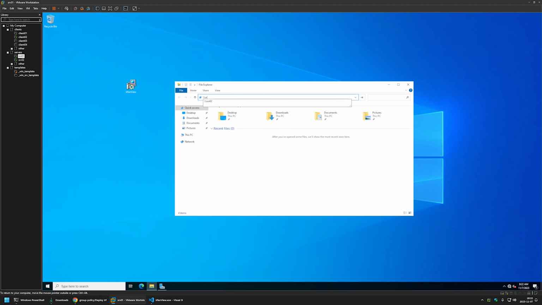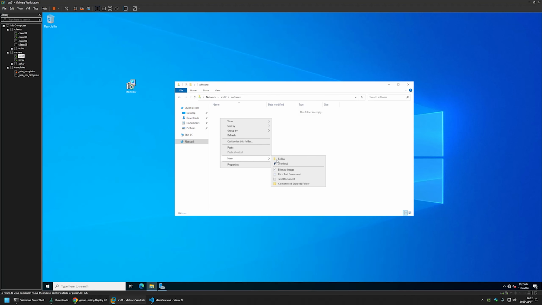And in my case, my file server is SRV02. Here I have the software share. I will go inside of it and I will create a new folder called IrfanView. And then I will go inside of it and I will move the MSI file into this folder.